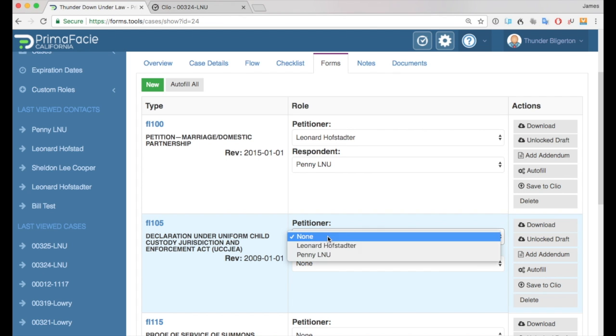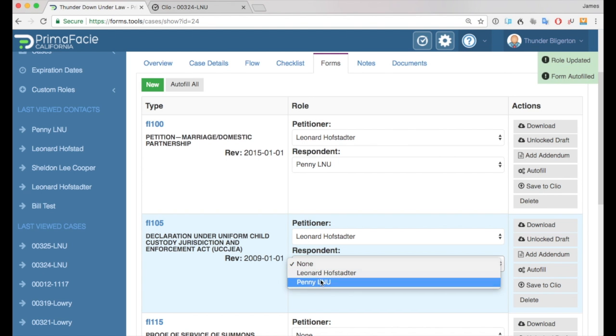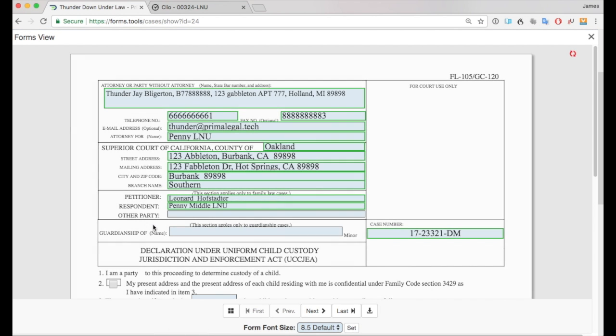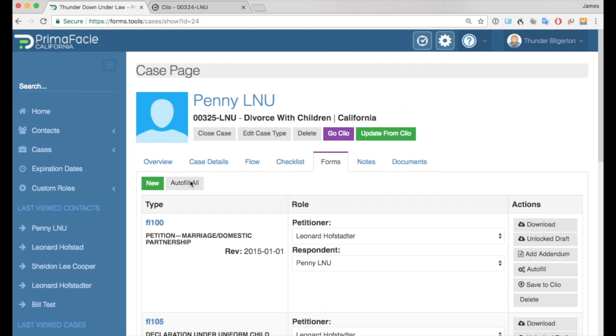And now if I go to, let's see, petitioner is going to be Leonard. Yes. Respondent's going to be Penny. Got it. Yes. Now let's open that form. And you'll see that now we have all the court information in there because we set it at the case level. So any form you generate in here, it's going to read that as the court information. All right, so now that we've looked at that, we've dealt with the forms.